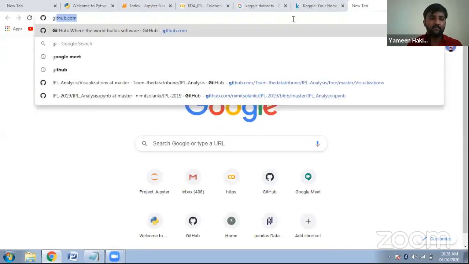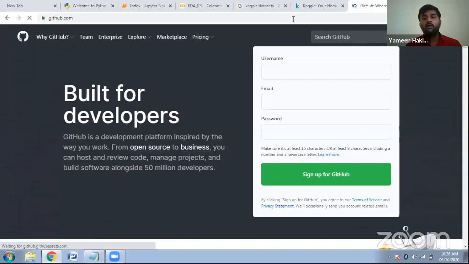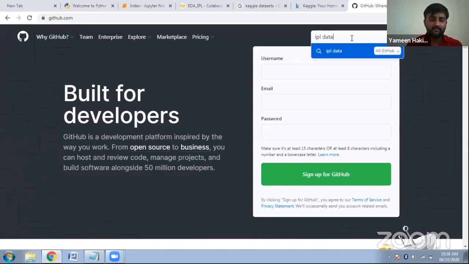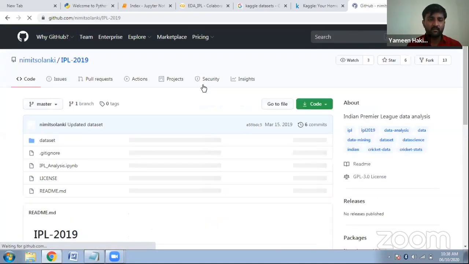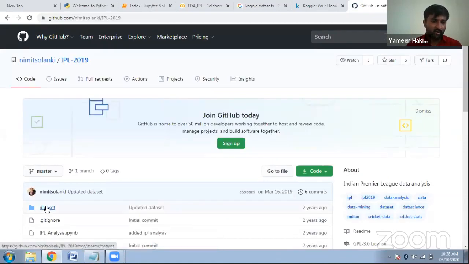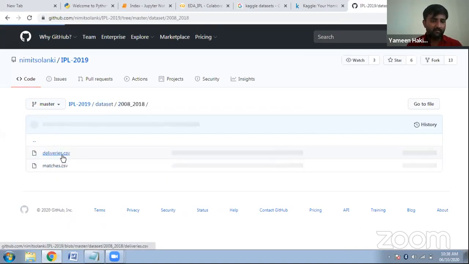If you go to GitHub, GitHub is one of the topmost recognized web-based hosting sites, which is used by organizations and industry to host data publicly or privately. Here you can search, suppose, IPL dataset. If you click any of the links, here you will get the data set option. Here is the zip. Either you can download this zip or you can open the folder.